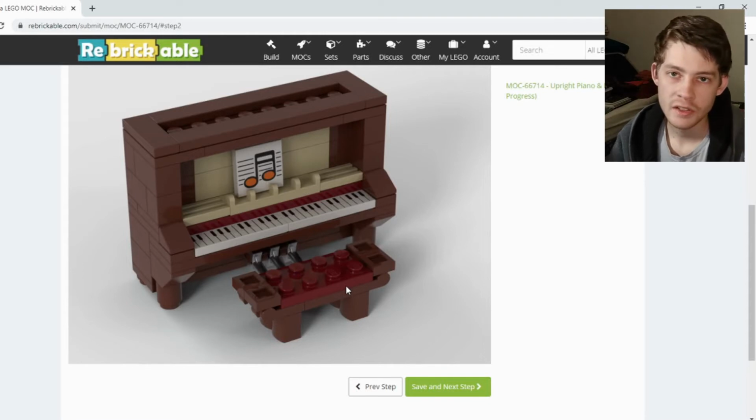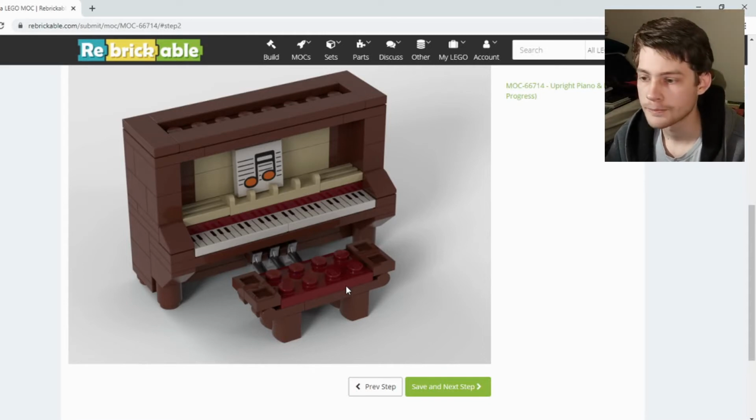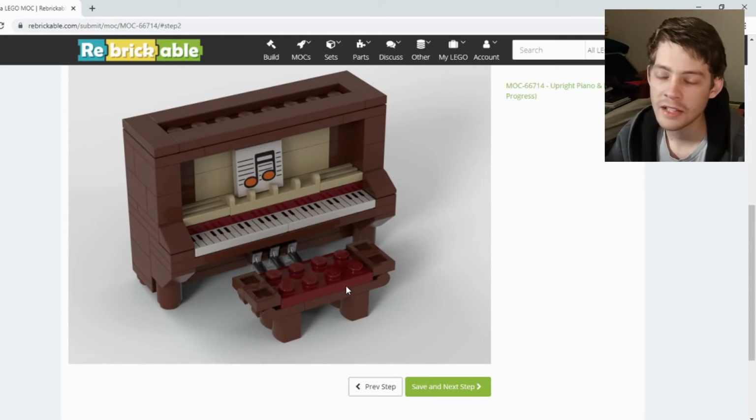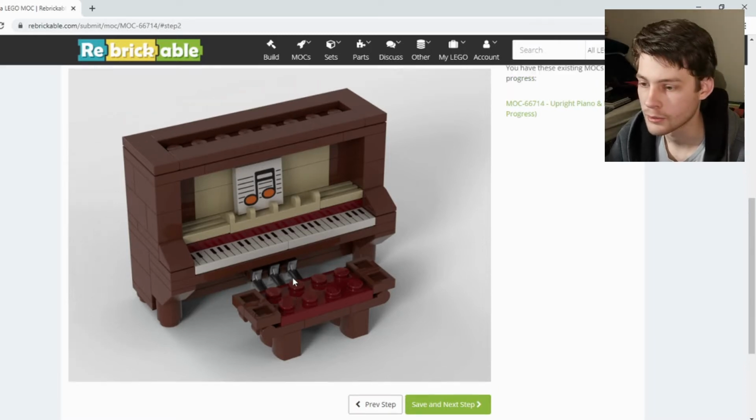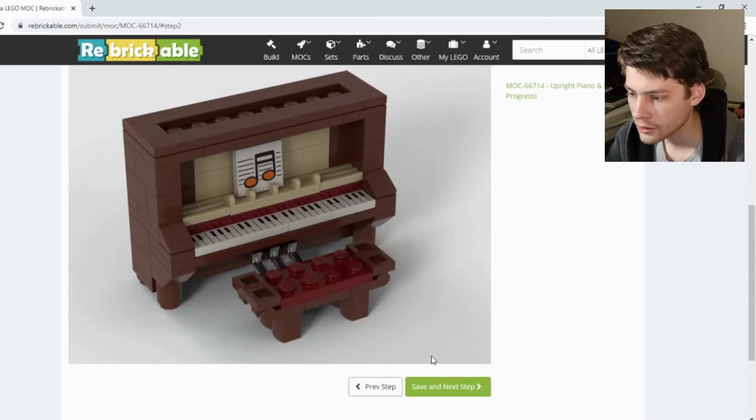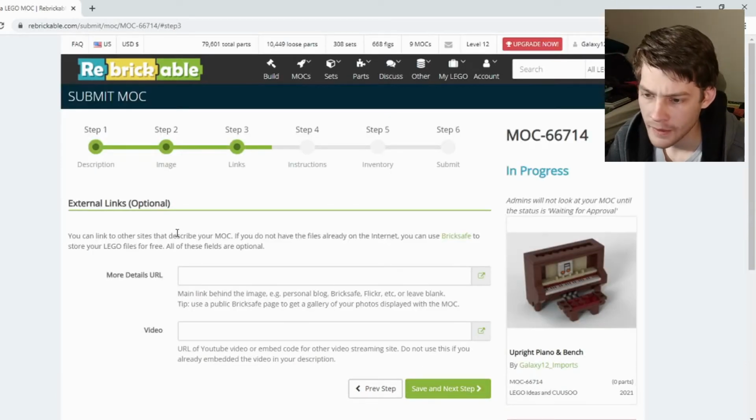Again, in Studio, it's pretty easy. You just make a little render. They ask you not to, but if you aren't able to render because of your computer's limitations, you can take a screenshot. At least you want to have something to show as your mock image here. So once you've got that loaded in, save and next step.